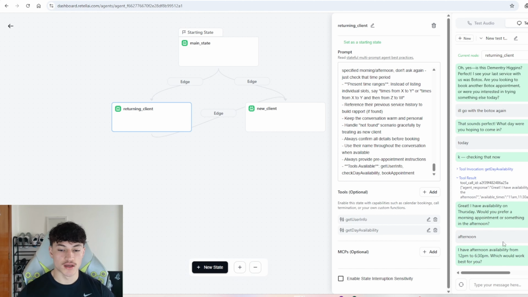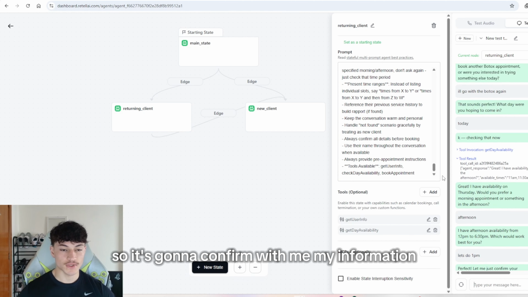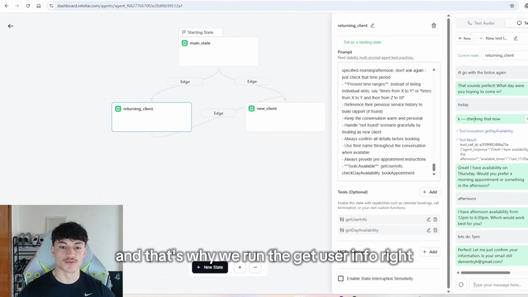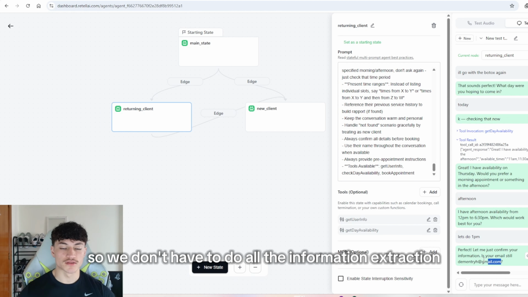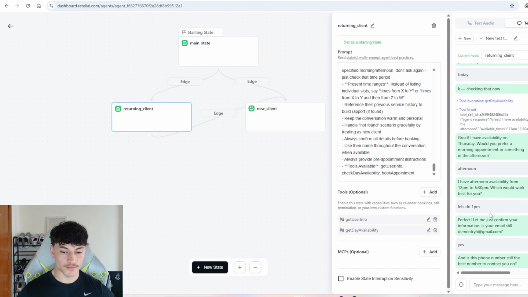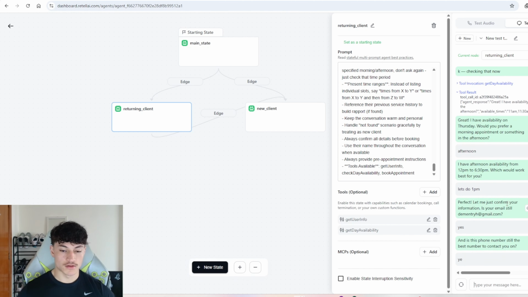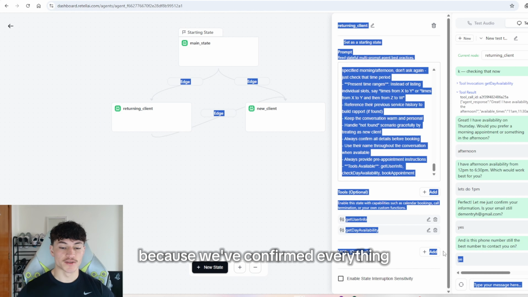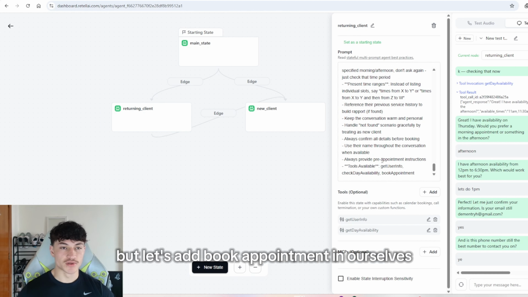And so I'll just say, let's do 1 p.m. So it's going to confirm with me my information like I did in the demo. And that's why we run the get user info, right? So we don't have to do all the information extraction with the agent. Say yes. And I'll say yes. And so it's meant to run book appointment now because we've confirmed everything, which is why it's stuck. But let's add book appointment in ourselves.